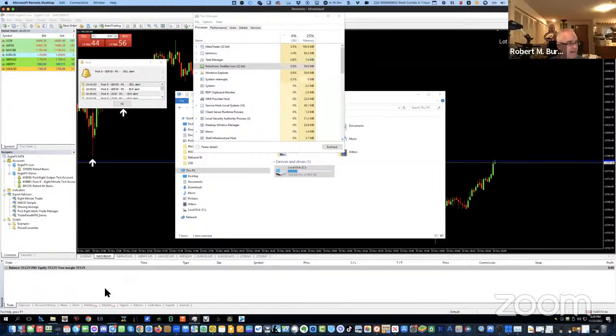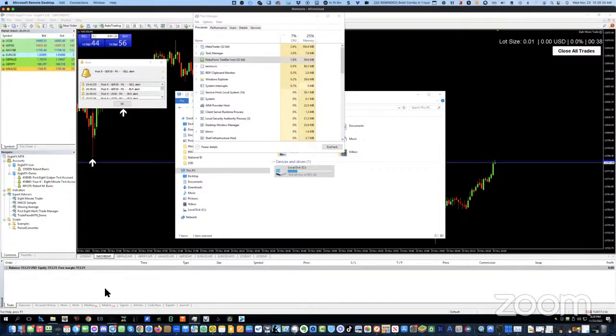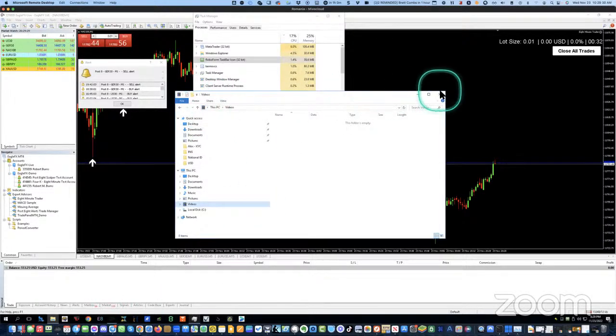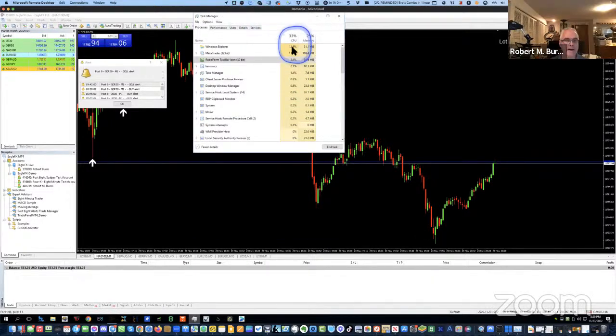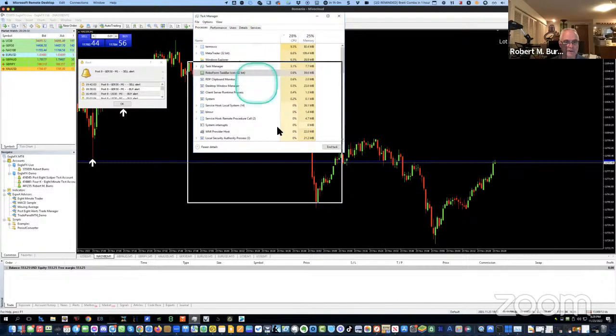Yep. That's the program that you use to access your VPS. Right. And then is the connection center something related to that? Yeah, that is a part of it.